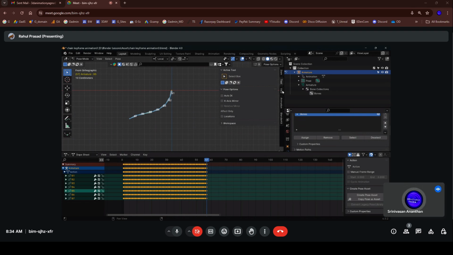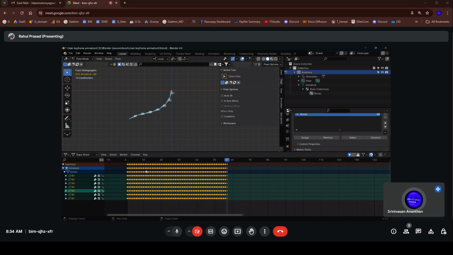Okay, you just bring your cursor to the dope sheet, press N. No, the dope sheet, in the middle area always, come to the middle. Yeah, middle area, right? Now press N.